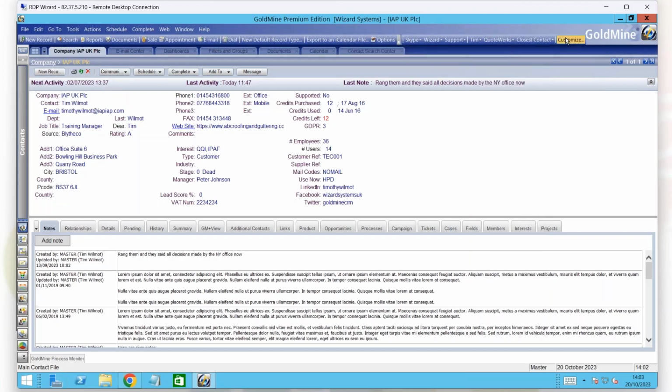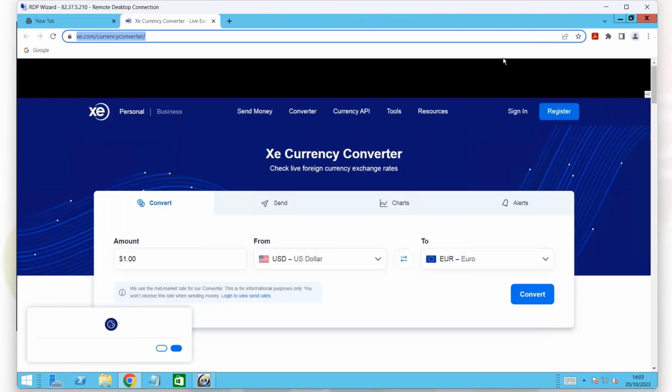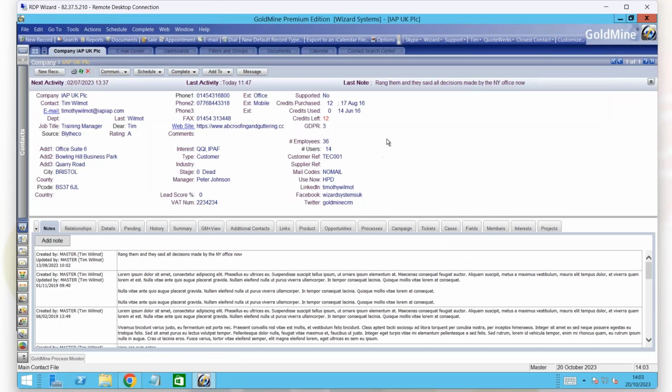You also get a custom toolbar, and from here you can do some quite clever things. So this here is my customized toolbar, and these little groups may have one or many items below that allow you to do some more advanced things in GoldMine, like launching a website directly from that toolbar, or maybe you want to do some research on this company or this contact. Again, with this little group here, I could do a company search.